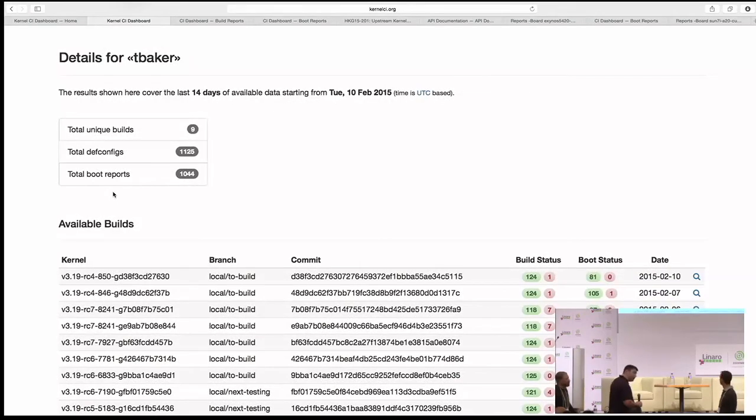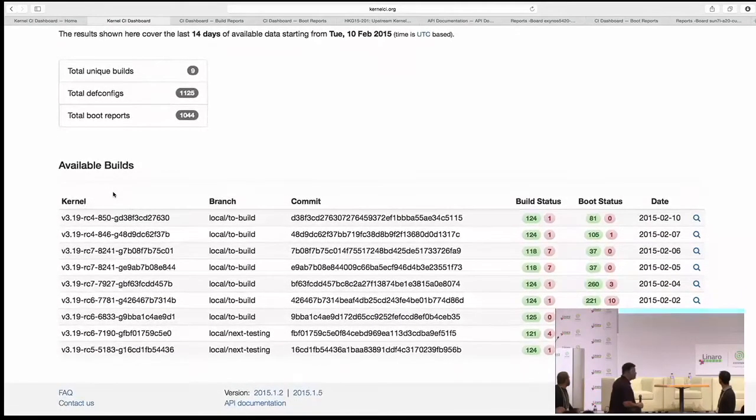That's right. So if you click on that, what you see here is the individual builds that we've done, and then their respective build and boot status. Any other questions? This is the confusing part, so I just want to make sure that this is clear and take any feedback if you have suggestions on how we should change this.